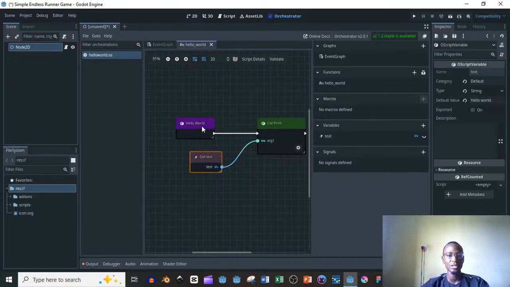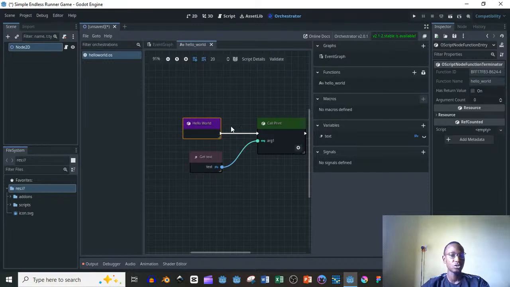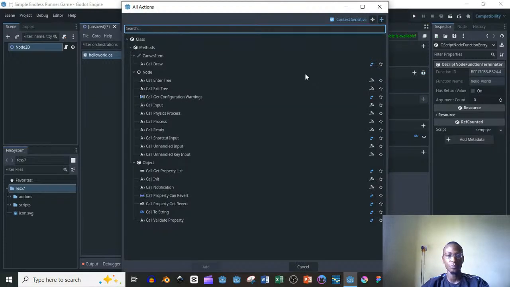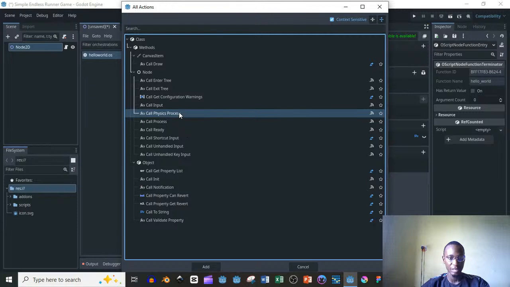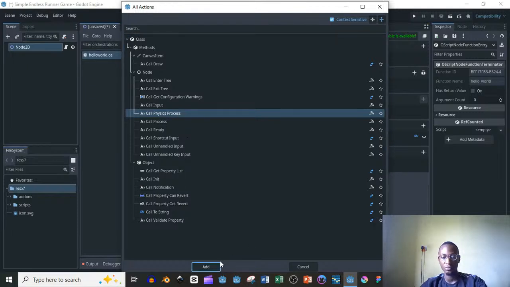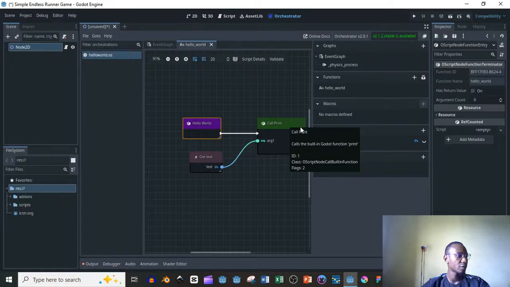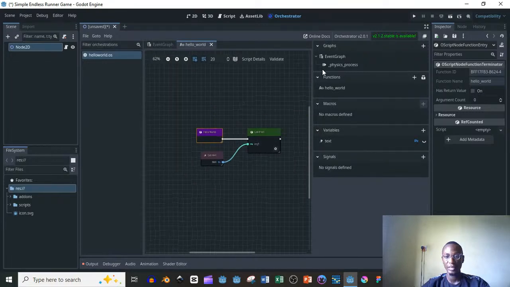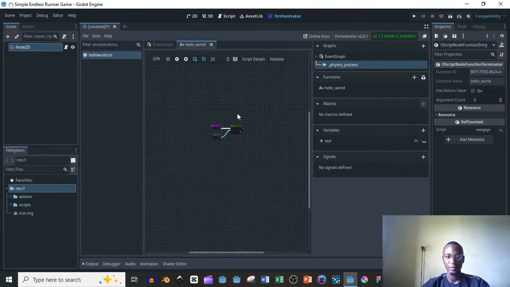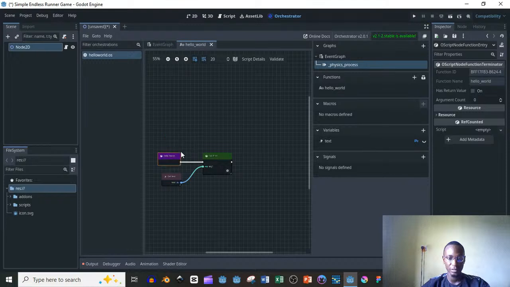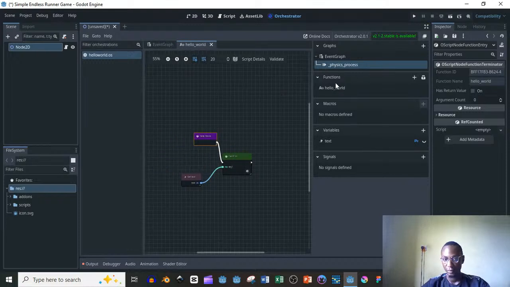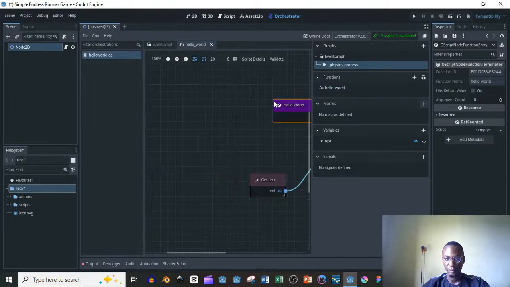But right now, this is just a function. It's not the main function, so it's not really going to display if you actually play the game. So you will need to get your physics process. I'm going to get my physics process, or process, any one you use will work here. So I'll get my physics process. And once I get that, let me see where my physics process is.